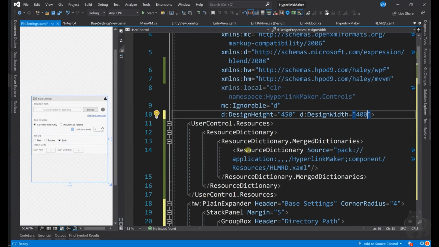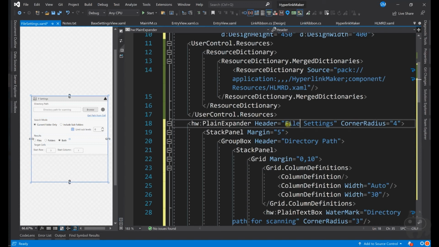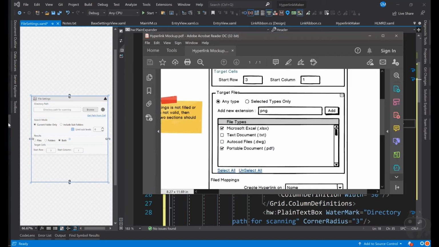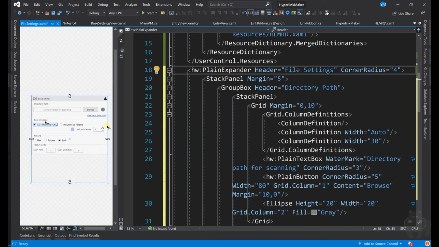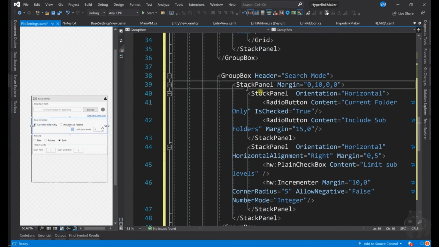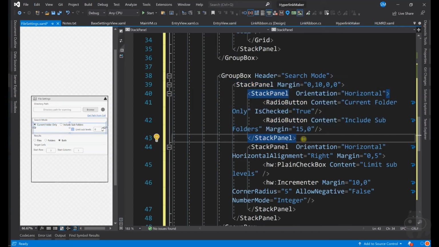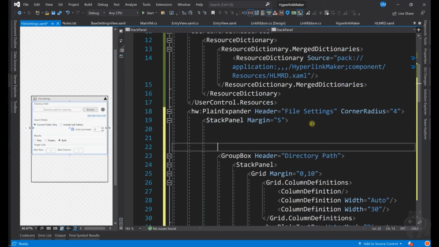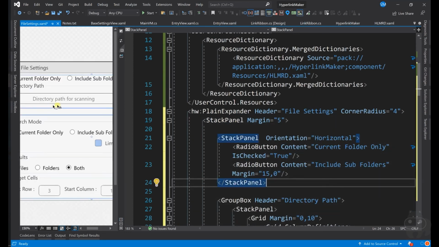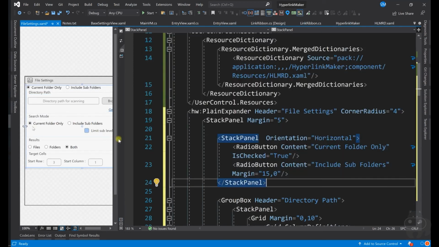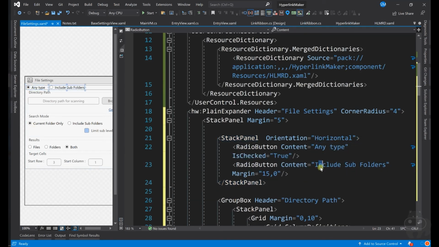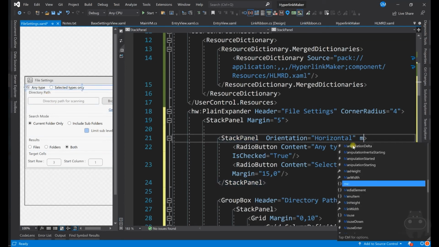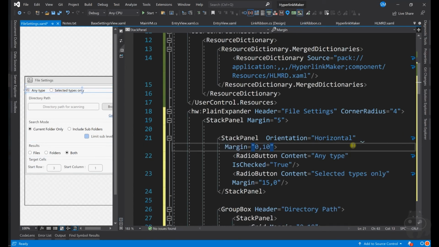Okay, so the header is file settings and directory path. You don't need directory path. You directly have something called any type, selected types only, and add new extension. The search mode item. So let's take this search mode stack panel and copy it. Go up immediately next to this. Let's paste it, and we have, what is the title? Any type or selected type only. And you need to add a margin is equal to 0 comma 10.